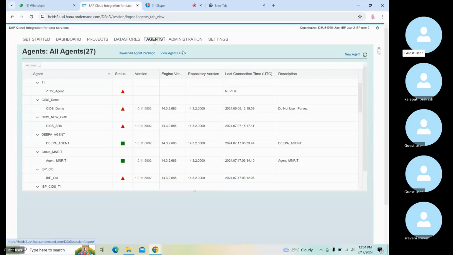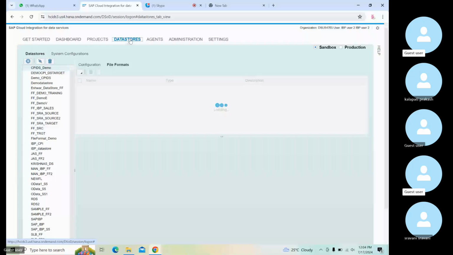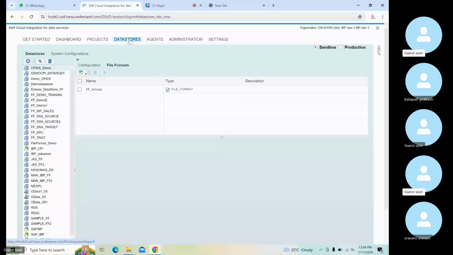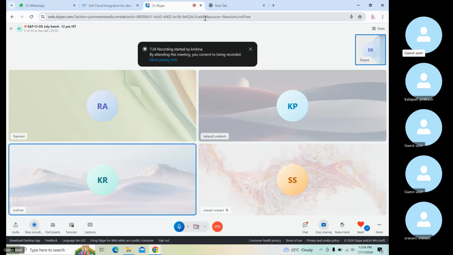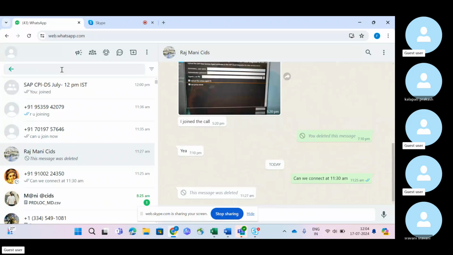Before giving the introduction, first I will have you make the setup for data stores. Go to data stores. Create. Let me share my screen. I'll give you the entire details of why all these are used first, then we'll go through the data stores. Please let me know once you are able to see my screen. Yeah, we can see.